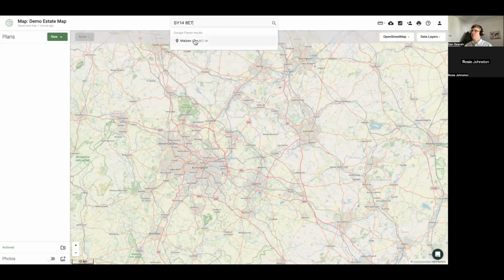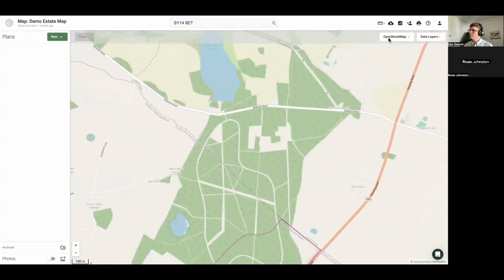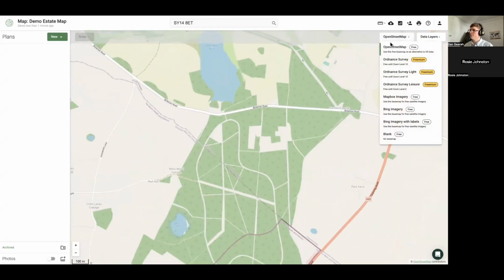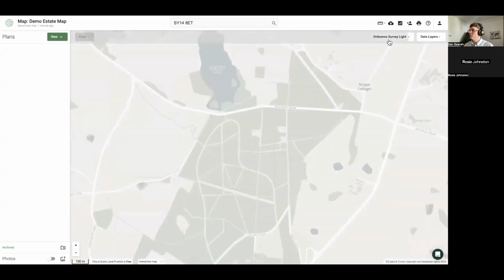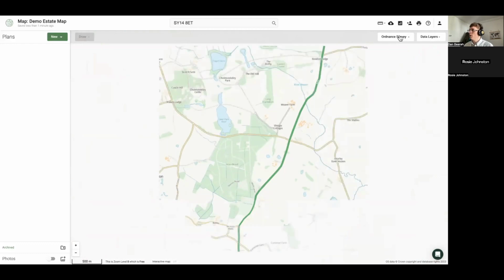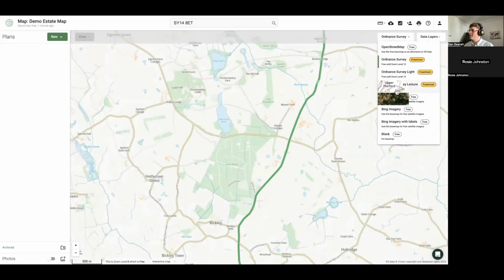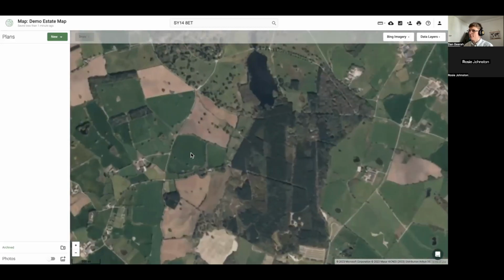Copy and paste that search bar in, and that should then allow me to zoom into the area of interest, which is Chumney Estate. I can change the base map. At the moment, by default, we've got the license-free OpenStreetMap, but I can change that to Ordnance Survey, for example Ordnance Survey Grayscale or Ordnance Survey Color, or to other layers such as satellite imagery or aerial imagery as well.